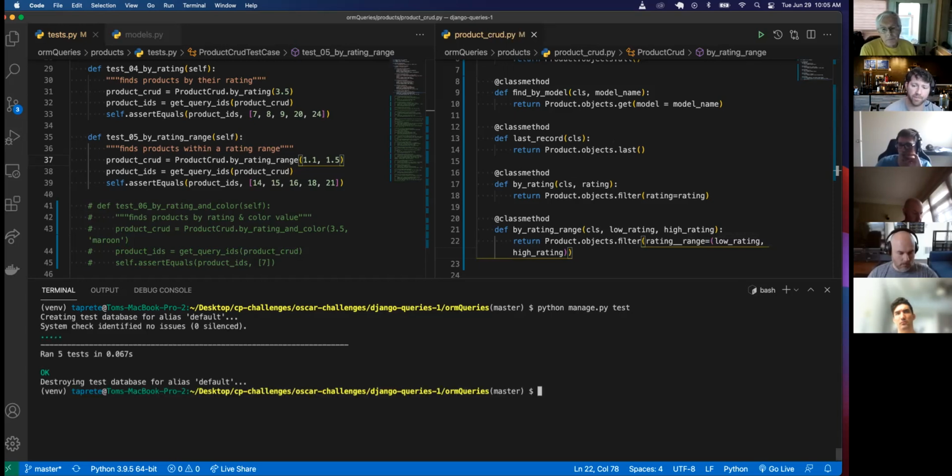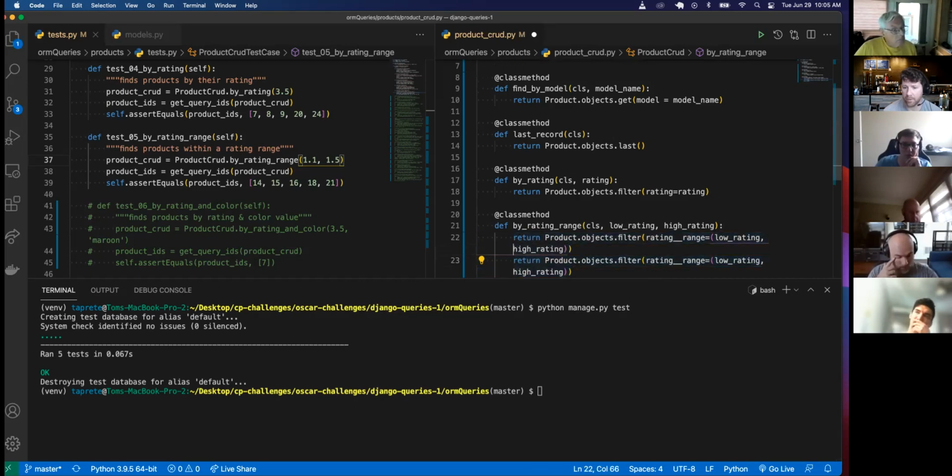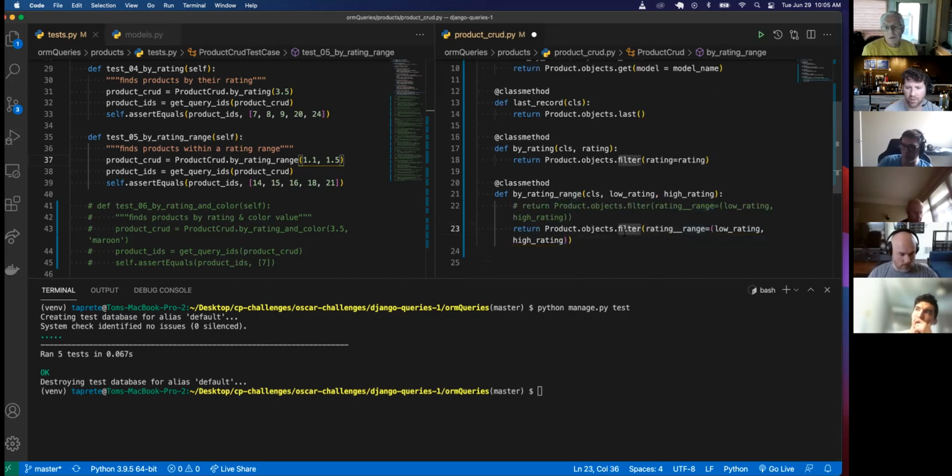All right, we got 5. Did anybody else do it a different way? Yeah, I did it with filter, and then, well, I had 2 filter statements, I guess, and an conditional between them. So you had 2 filters.